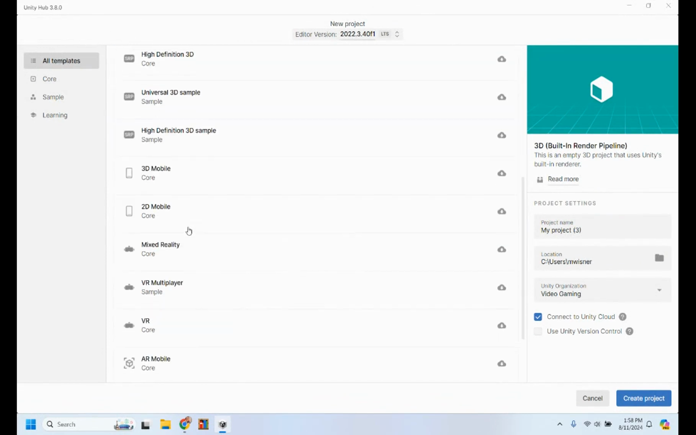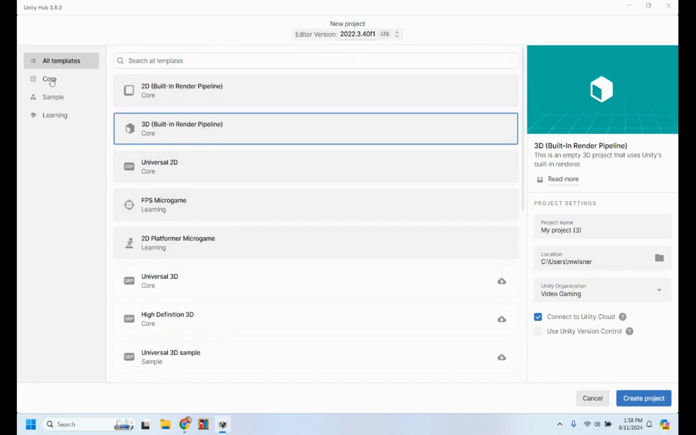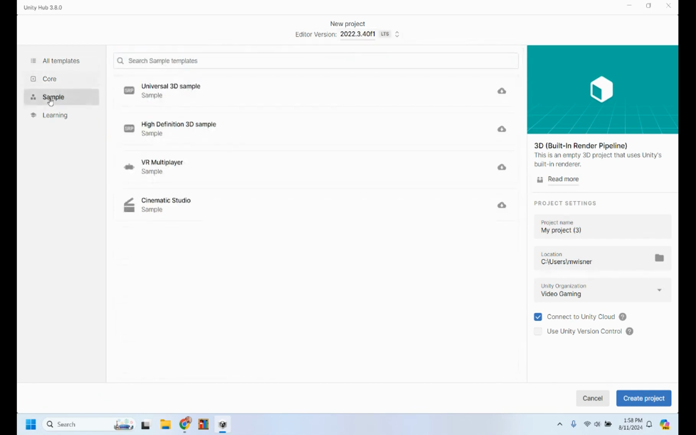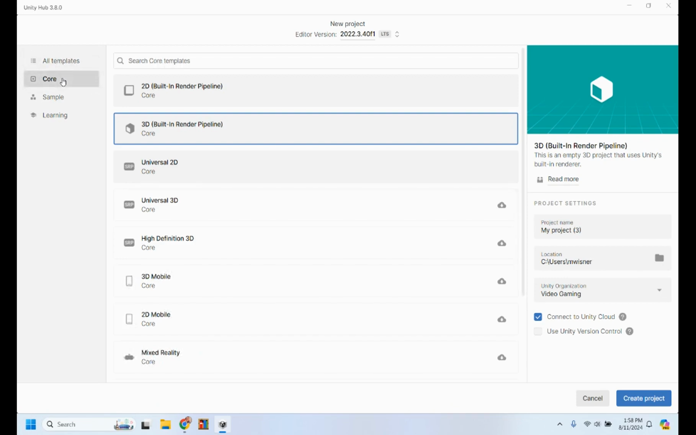So here we have our templates. There's quite a lot of them here. You can also narrow it down by just looking at the core templates, just looking at sample templates, or just looking at learning. If I'm looking at core, we've got several different things here. We've got 2D and 3D, with the built-in render pipeline for both of those. Then we have universal 2D, universal 3D, and high definition 3D. All of these are pretty similar. The biggest difference you're going to find between them is the graphics. Depending on what you're doing, you may want to switch between them. But I usually just go with the default ones up here with the built-in render pipeline.